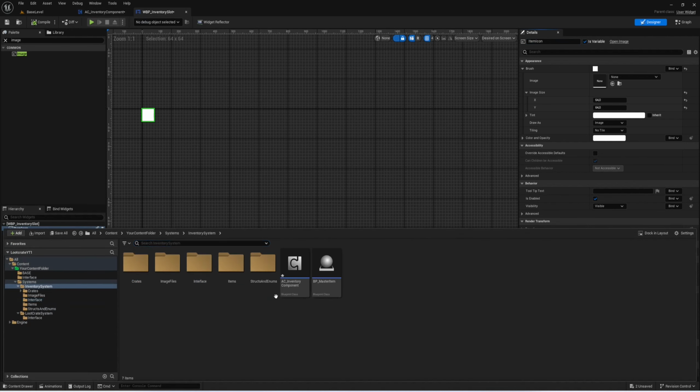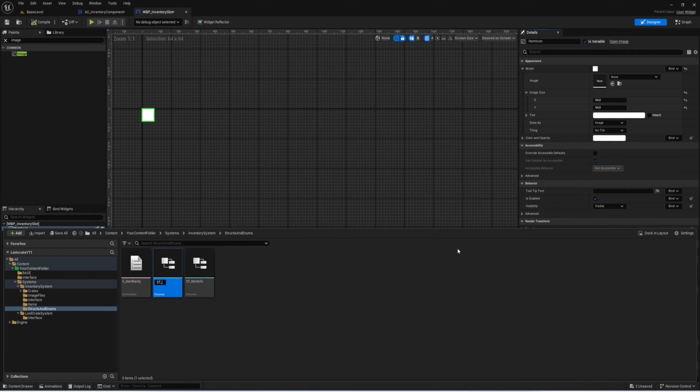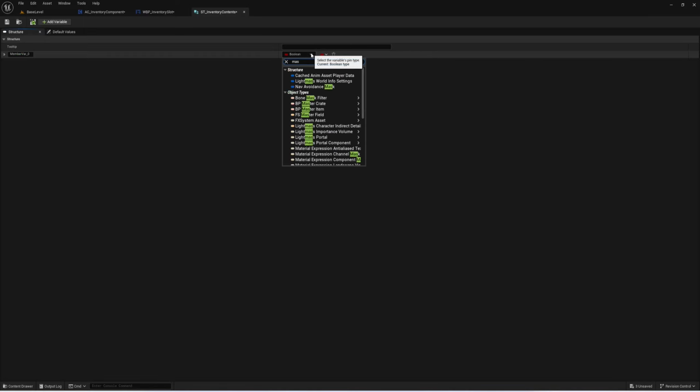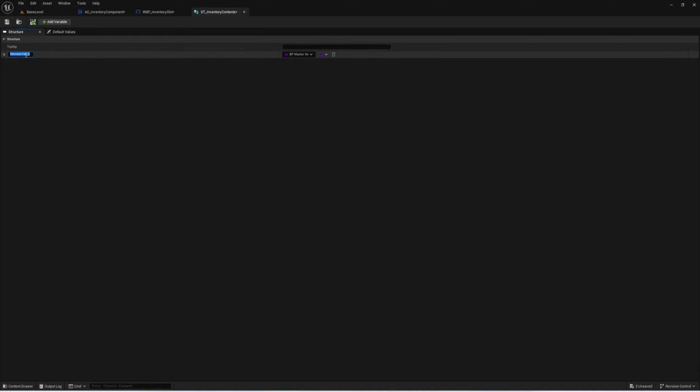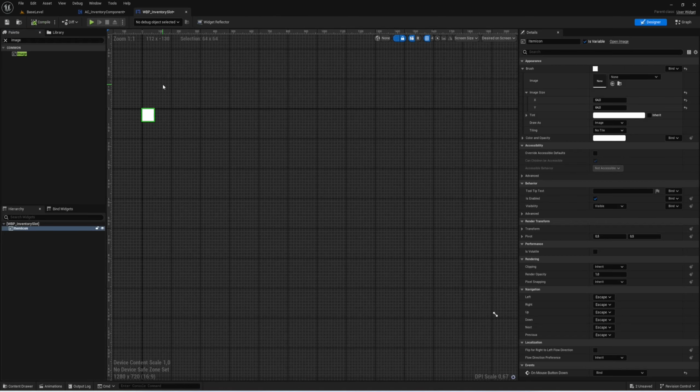Then we can go back into structs and enums, make a new structure, and it's going to be called our ST_InventoryContents. Inventory contents will have 2 variables. First is going to be the master item class reference called item, and the second one is going to be the integer called max amount. Save it and close out.